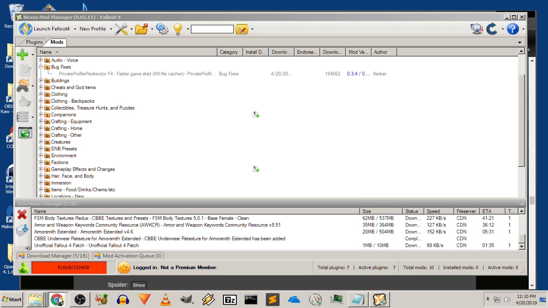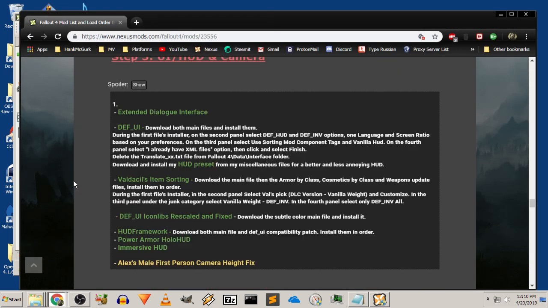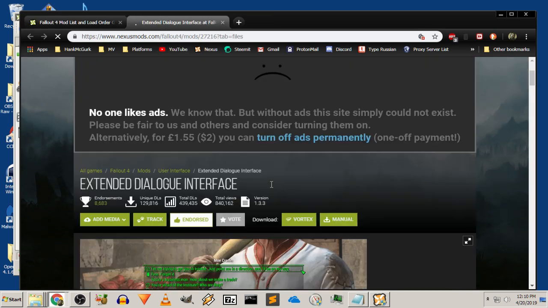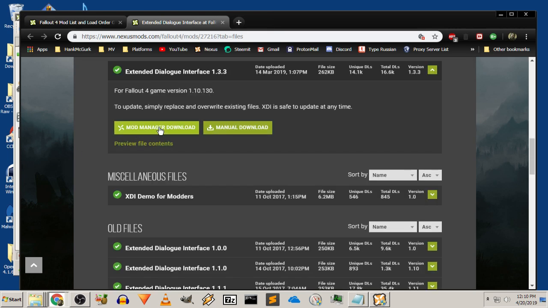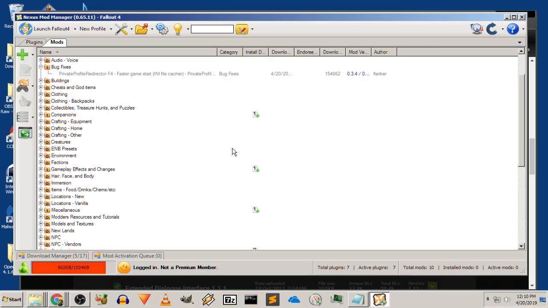So we'll add one more to it. We'll do the extended dialogue interface. Now, extended dialogue interface can be a little finicky, but I like it.